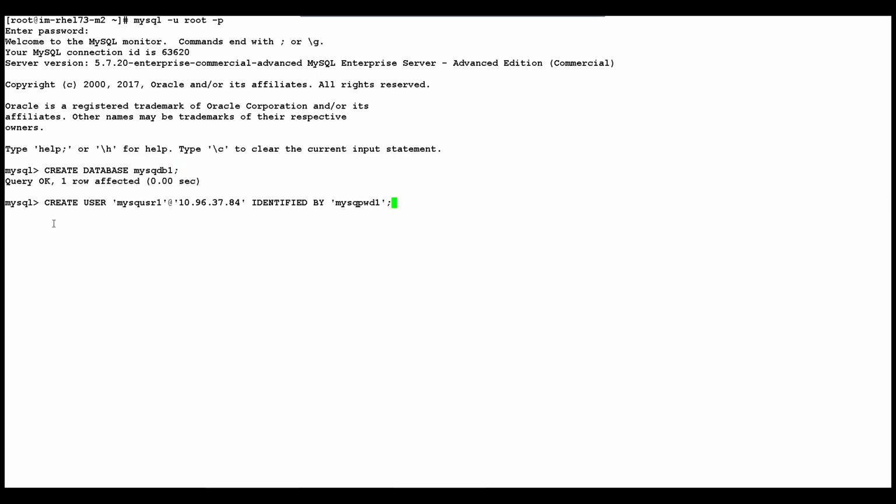Next we need to create a user. This is the command: create user, this is the username at, this is the host of the output server where it will be installed, identified by the password. You will have to provide the password here.